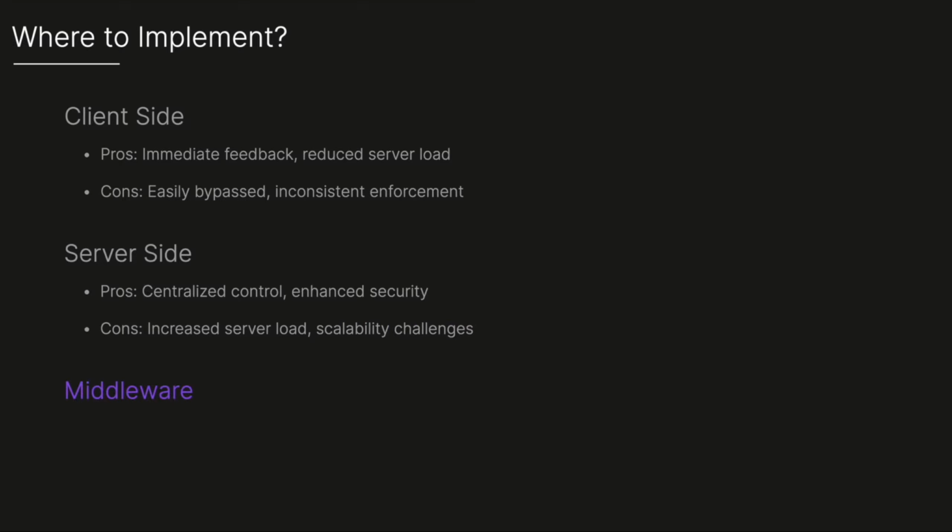It can also be done with middleware, so this is an intermediary layer between the client and server, often part of the infrastructure like APIs or gateways. And so this is used to manage and distribute incoming traffic before it reaches the main server, providing an additional layer of protection. The pros include scalable management, so it can handle high volumes of traffic more efficiently by offloading rate limiting from the main servers, as well as flexible policies, as they can easily apply different rate limiting rules for various services or user groups.